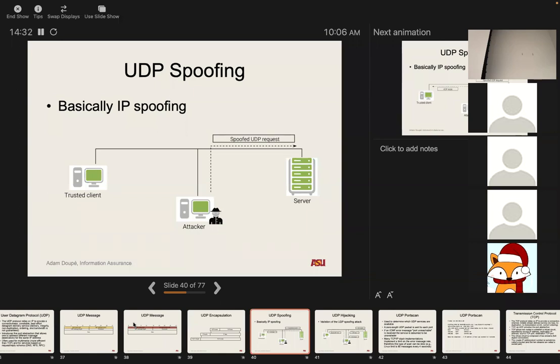Some networks will do, I think it's egress filtering is what they call it. So they will drop packets that are getting sent from their network that have IP address sources that are not from their own network, but many networks don't. So you could fully send this packet from wherever you want, right?